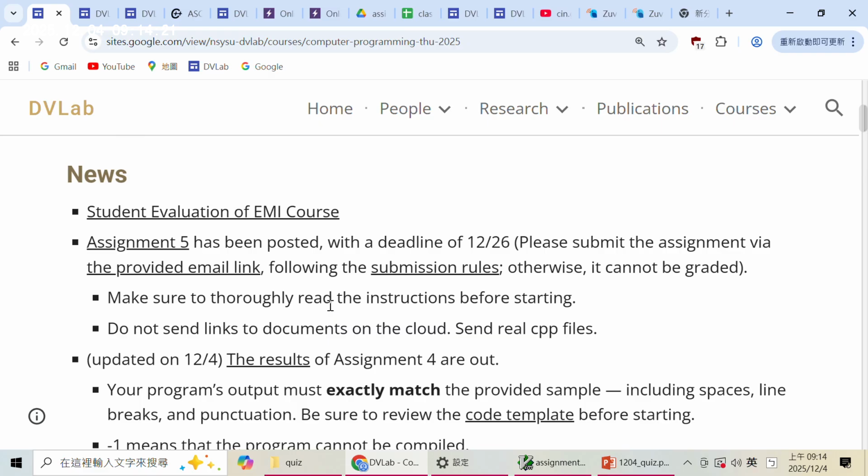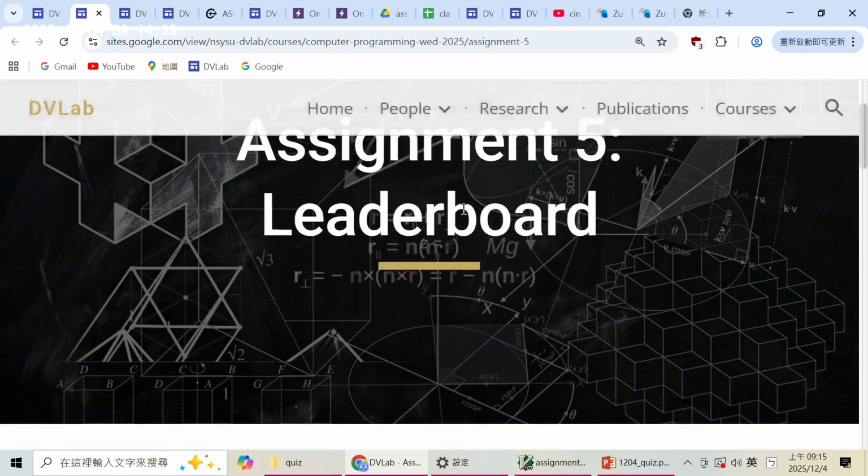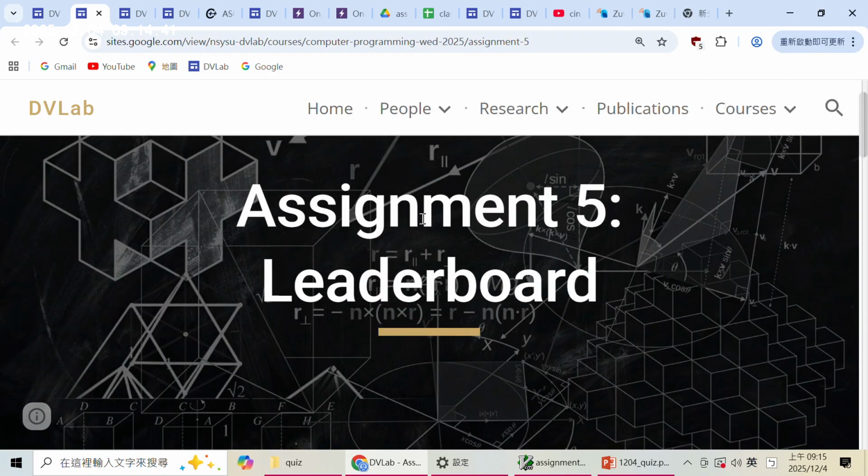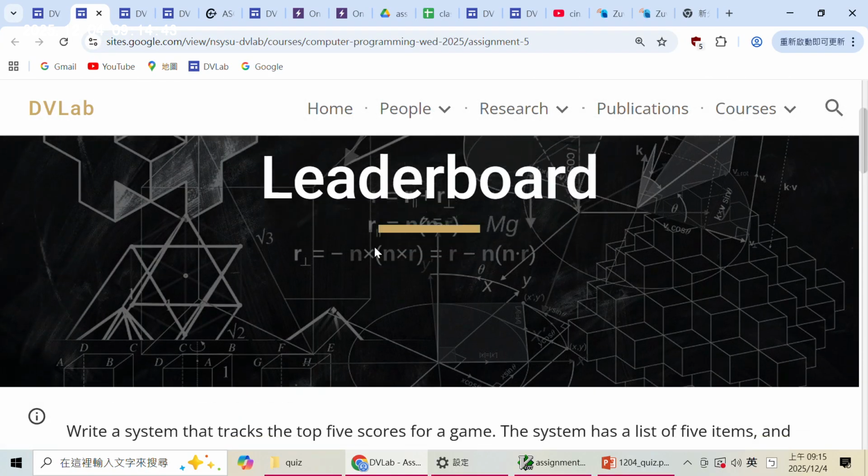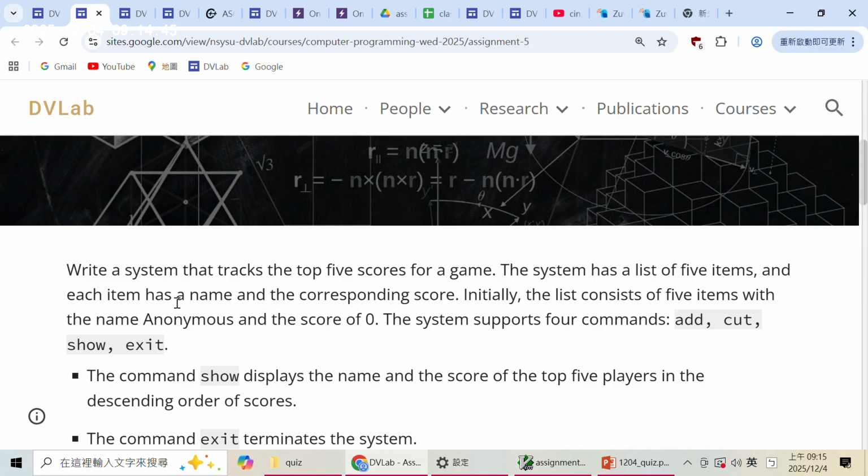I also posted assignment 5. This is our final assignment. The deadline is 3 weeks later, and I will explain this assignment. This assignment is about designing a leaderboard, and this leaderboard tracks the top 5 scores for a game.